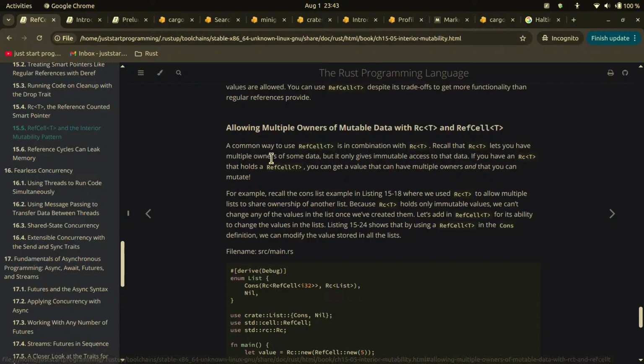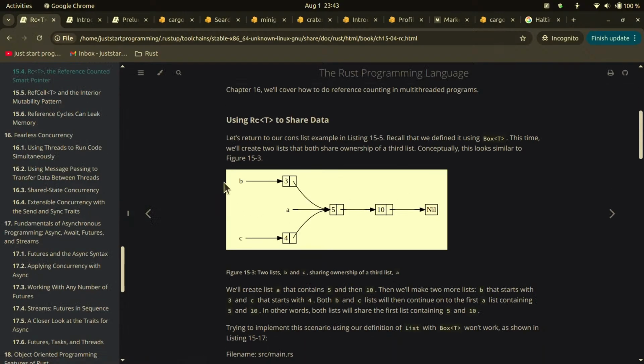A common way to use RefCell is in combination with Rc, the reference counter. Recall that Rc lets you have multiple owners of some data, but it only gives immutable access to that data. So the diagram here, every time we hear Rc, let's visualize this diagram. You can have multiple owners, but the data is immutable.